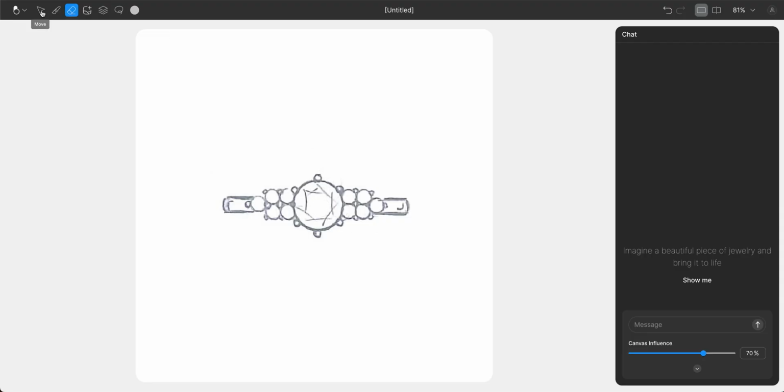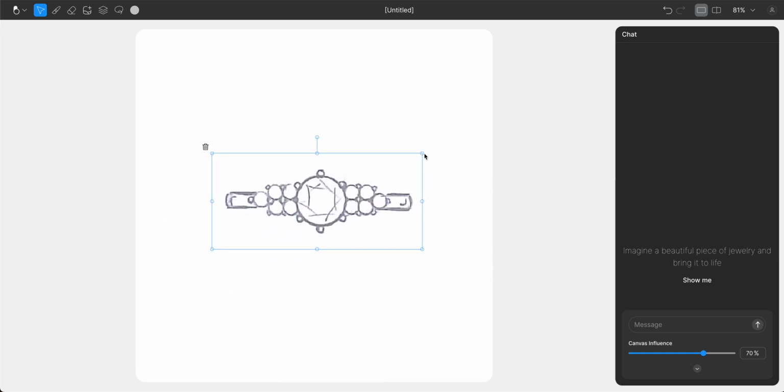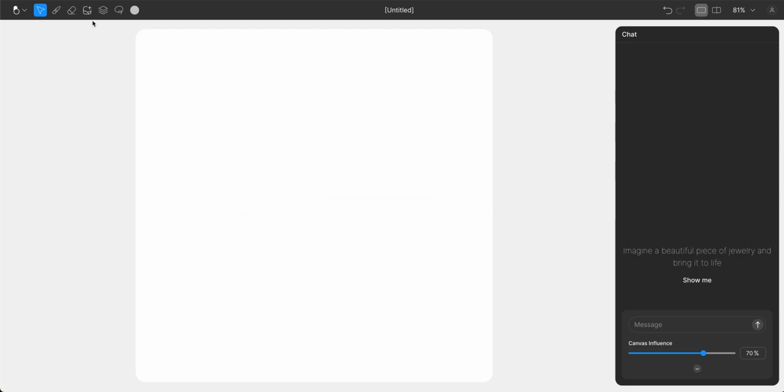Oops, I'm on eraser. I should be on the clicker. With the clicker, see, I can move the image around. I can make it bigger. I can rotate it, and I can delete it, right? So that was the import image function.